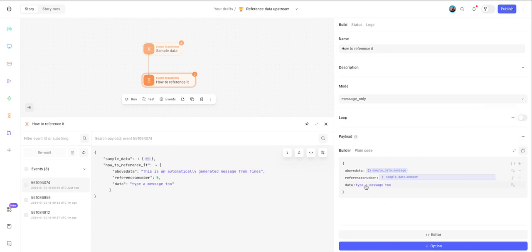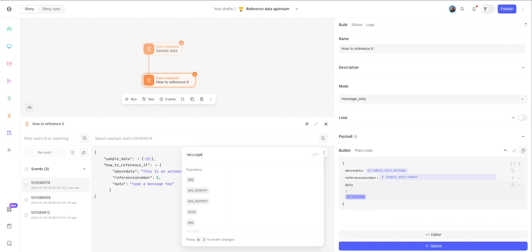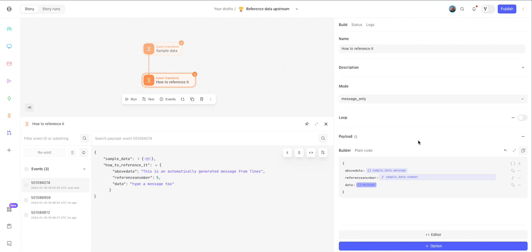And if you try to put this into a pill, it won't work. So if I put message here, that's not going to do anything because it's not referencing anything upstream. There's no action upstream called message. So use pills when you want to reference data upstream, and then don't use pills when you just want to hard code information.